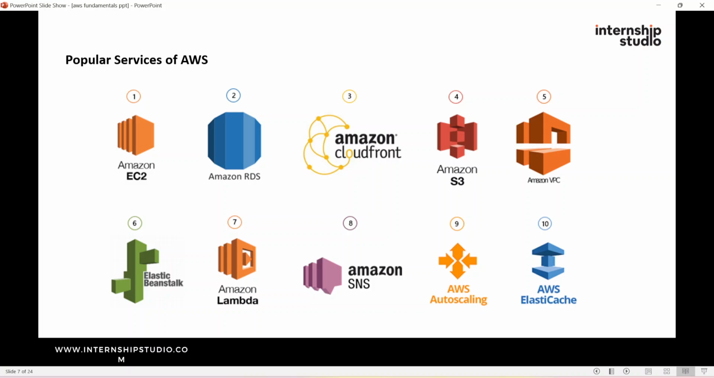And number four, we have Amazon S3 here, which is also a storage service. S3 means Simple Storage Service, you can say. It's also a world class storage solution offered by AWS. We have Amazon VPC. VPC means Virtual Private Cloud. It's a networking solution by AWS. We'll dig into it in the later slides. I'm just giving an overview here.